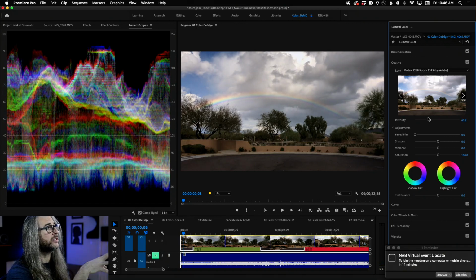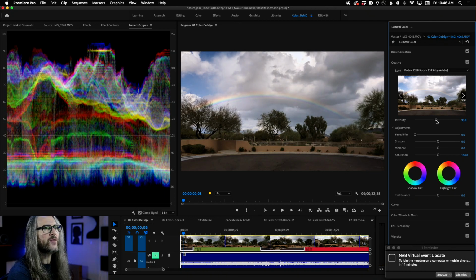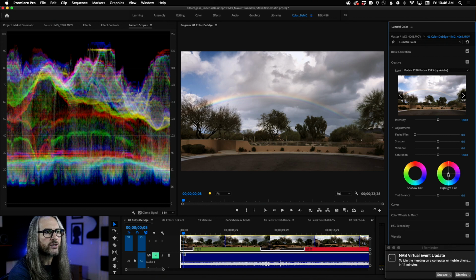And it's really interesting to look at the scopes to see how it's affecting shadows and highlights as well as the midtone content. So I think we're just going to leave this at the default, right at 100%. I think that's good. And then you've got additional controls here to adjust shadow tint and highlight tint. Color-wise, white balance-wise, I think this looks really good.